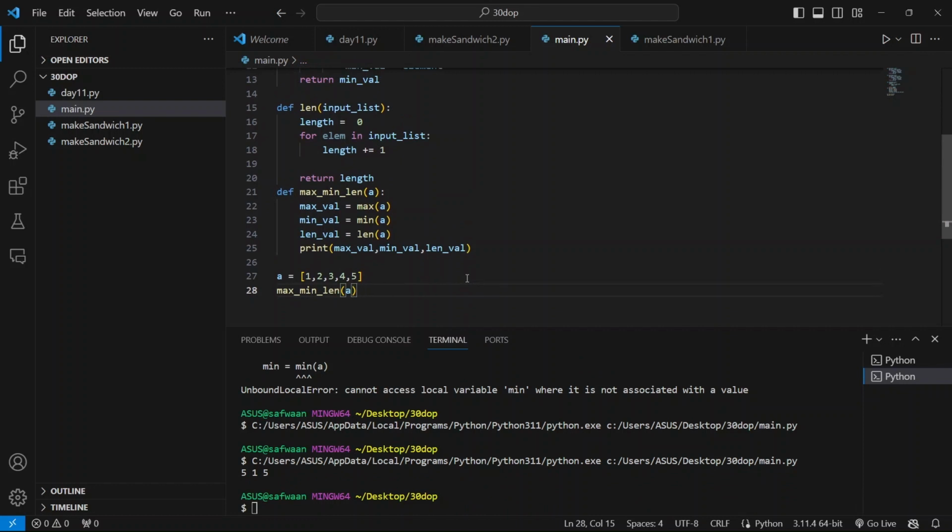So you can call functions within another function. That also works. So this was a quick introduction to functions and how you can define and make your own functions. I hope it was understandable.